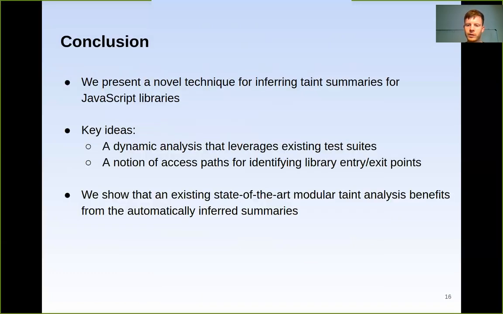So in conclusion, we present a novel technique for inferring taint summaries for JavaScript libraries. The Taser analysis monitors the data flow between client and library code during the execution of existing test suites. Based on this flow, precise taint summaries are constructed using an access path mechanism for identifying library entry and exit points. Furthermore, we show that with the Taser inferred summaries, an existing state-of-the-art static taint analysis can find previously unknown injection vulnerabilities.